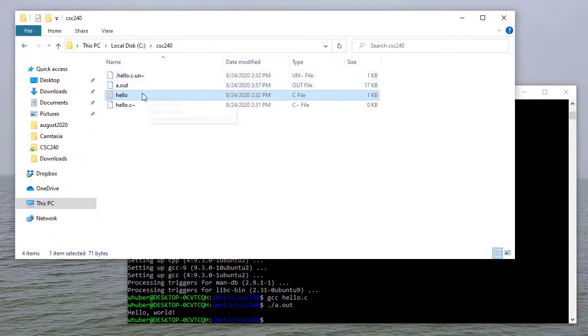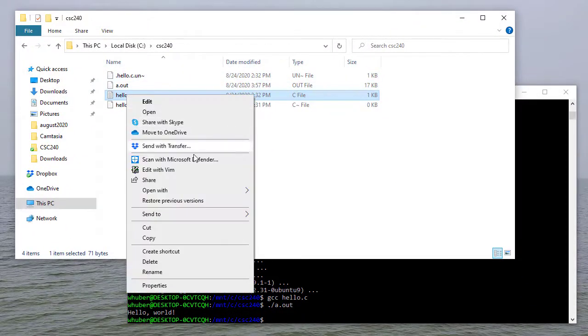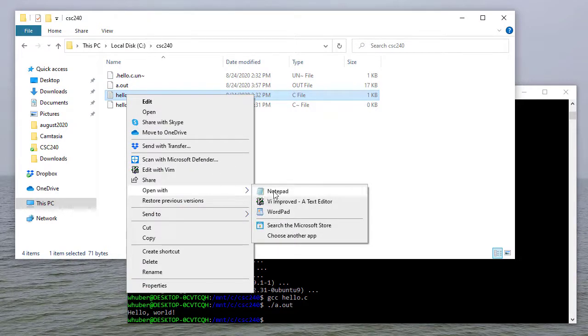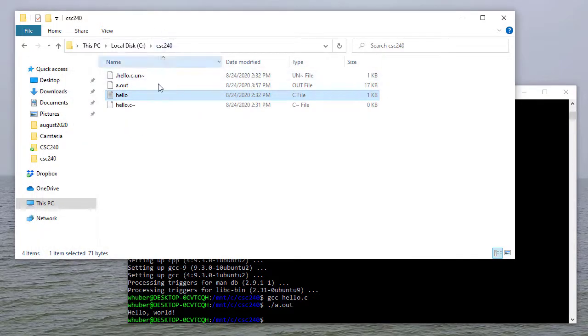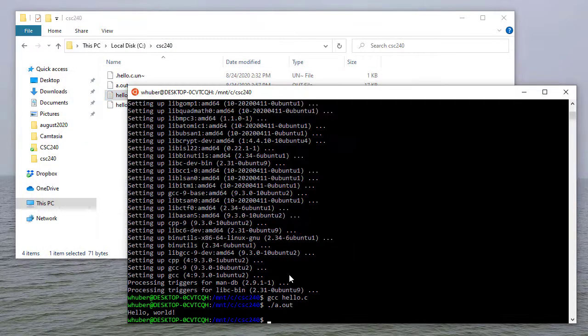And I'm able to edit that actually using Windows. So I could even use Notepad. So there it is. You can use any Windows editor you prefer. Again, just remember that wherever your drive is, it's going to be /mnt/that drive letter/, and then whatever directory you want to go from there. So you can do this in any directory you want.